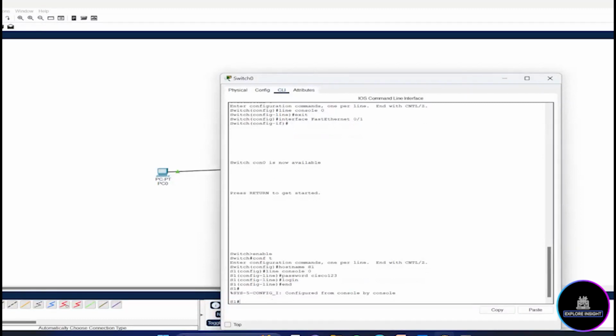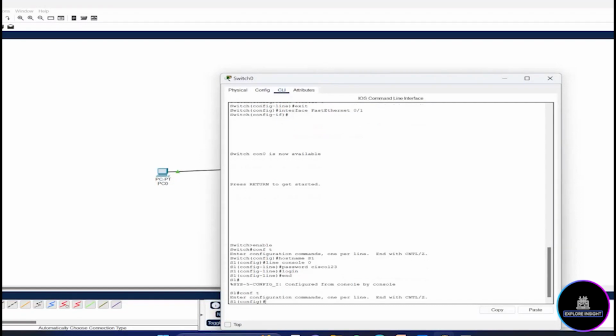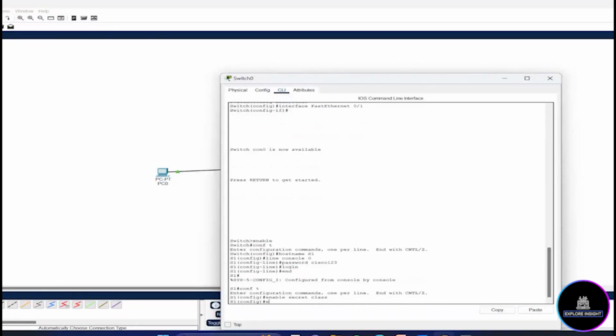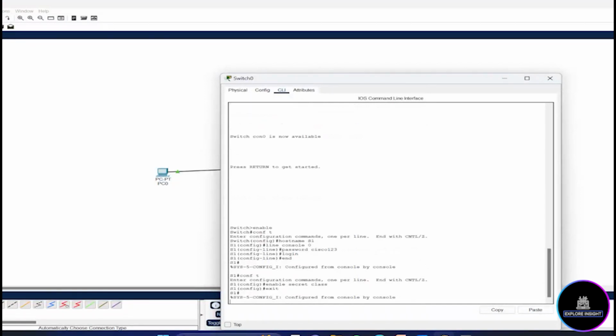Now let's go to securing the privilege exec mode. The same thing, I'm just putting on my property. And once I'm there, I'm going to say enable secret class. From this, I'm going to exit. That will take me back to the privilege exec mode.